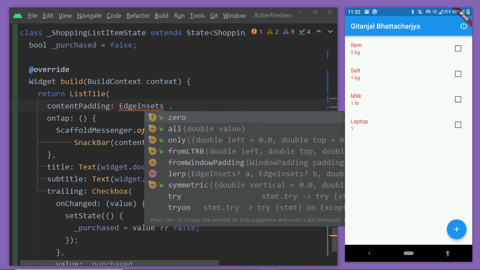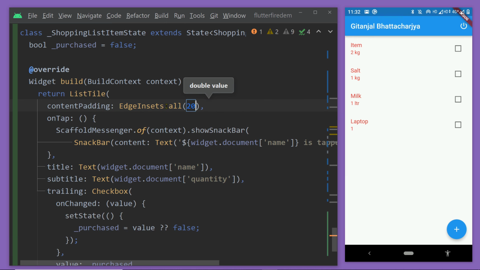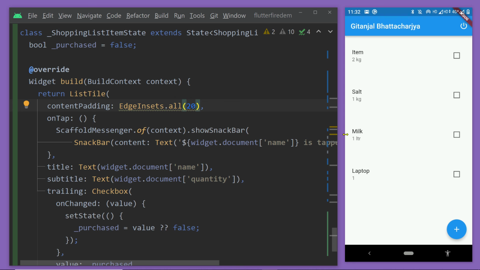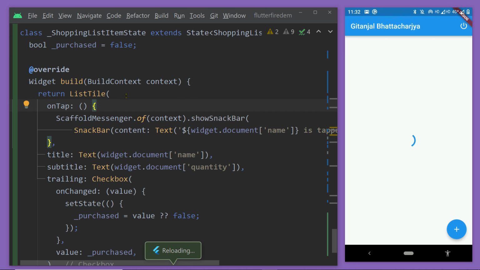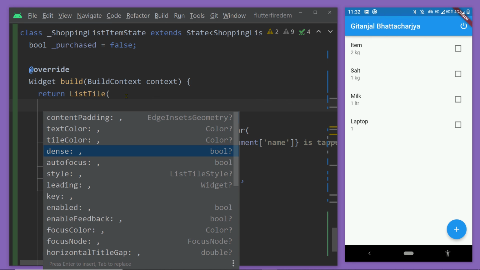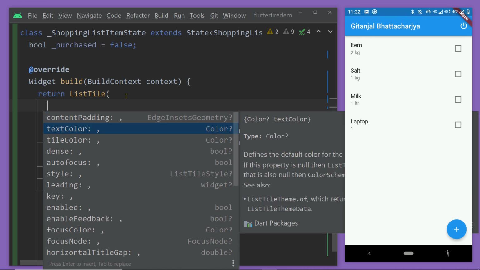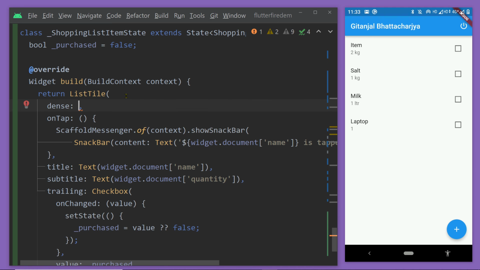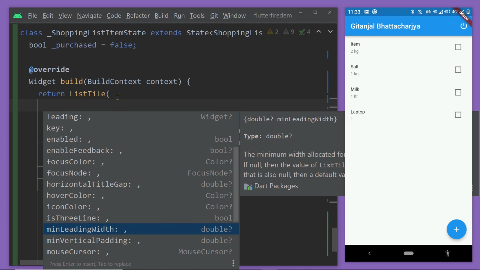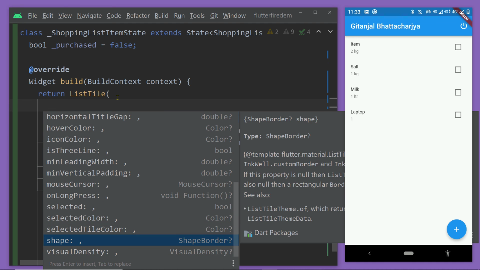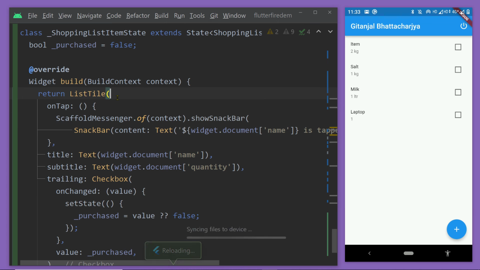So let's pass an EdgeInsets.all and pass a value for the padding. Save this and you will notice that a large amount of padding has been added to the content of the tile. Let's remove it again. And another interesting property here is dense. So if you pass true to it, then it will consider this list to be a dense list of items and it will reduce the height of the individual tiles and also the font sizes of the text of the tiles.